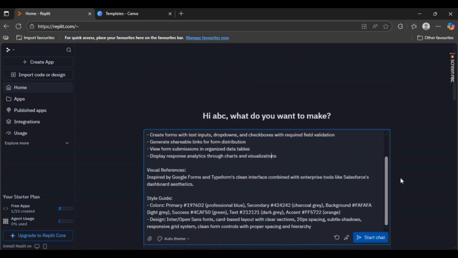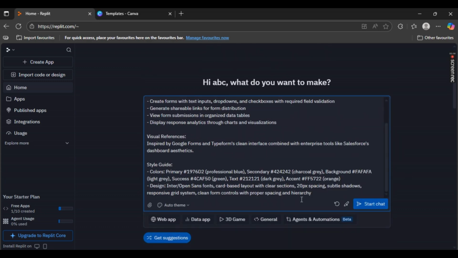So once that is done, you can just simply select start chat and you can just start building your web app, data app, or whatever this prompt says.